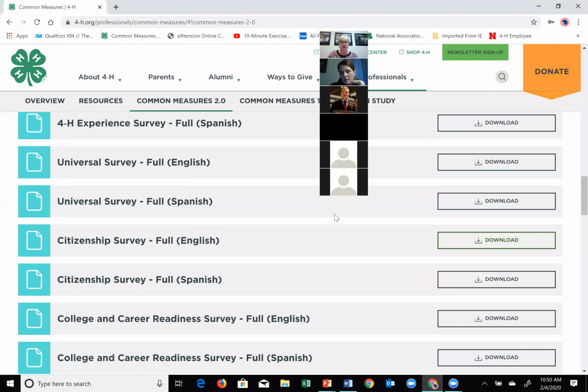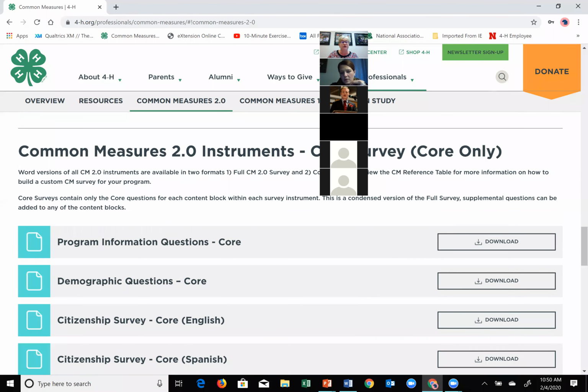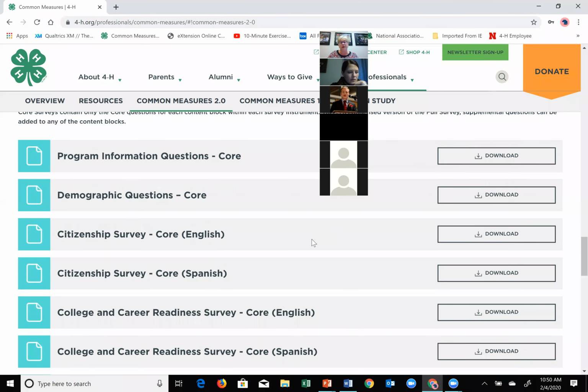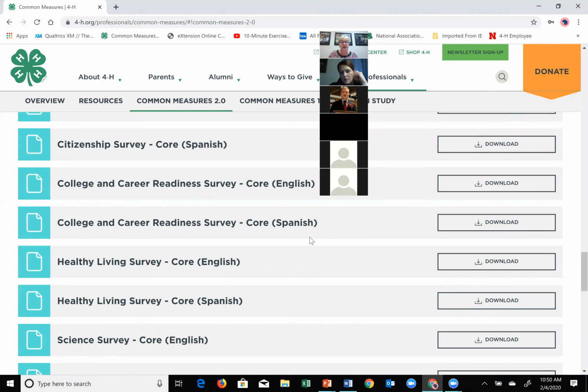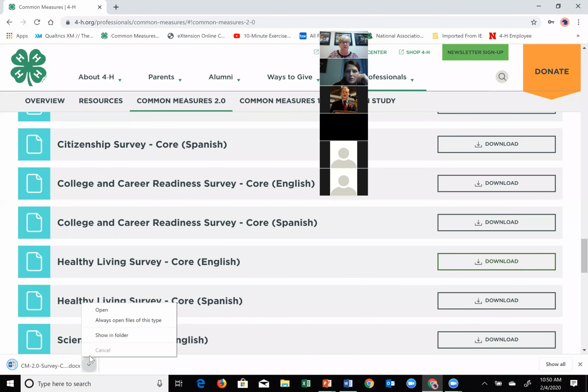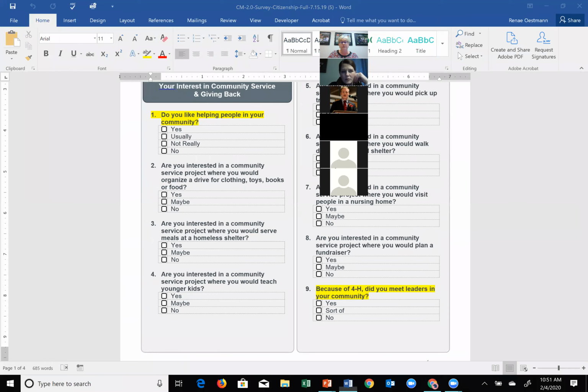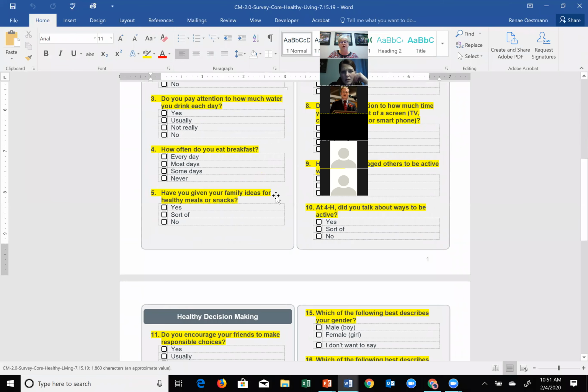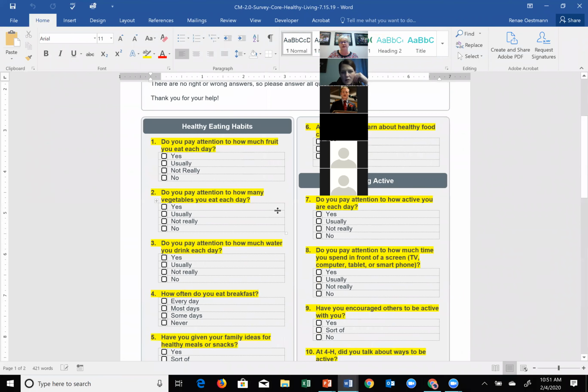Back to the Common Measures website. If you scroll down to the next section, this is the core survey section, and this will have only those core questions that may not be used independently. These are the questions that must be used with each independent survey. So I'll download one of those surveys so you can see what it looks like. And here you see all of the highlighted yellow core questions. Just as a reminder, when you are preparing the survey and getting ready to distribute it, make sure you remove that yellow highlighting. So I'll go back to the PowerPoint.